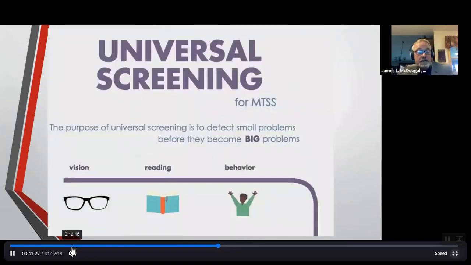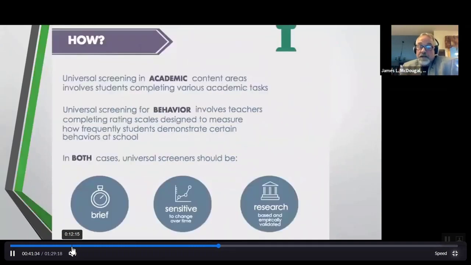Universal screening, as I indicated, occurs in other areas, and it really should occur in the behavioral domain as well. We all know the components of a screening and progress monitoring measure: brief, sensitive to change over time, and empirically based. So I see all these folks creating their own screening measures or surveys, or adopting a survey with no indication of any kind of psychometrics. And I think, well, it's better than doing nothing.